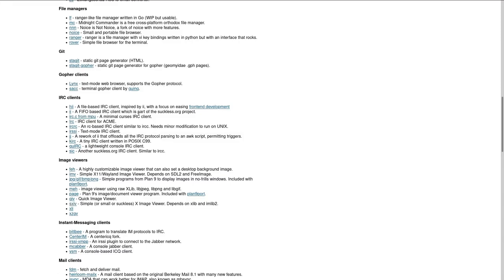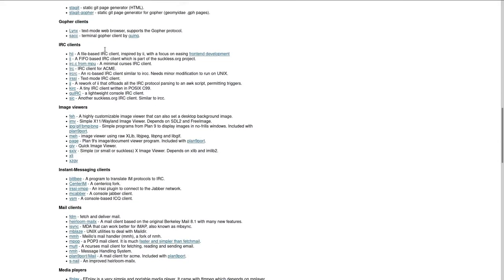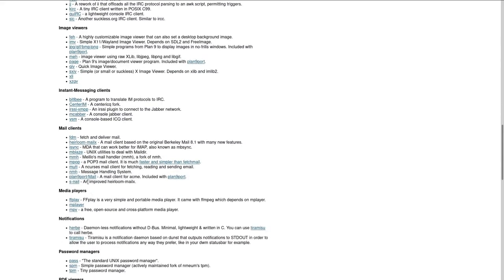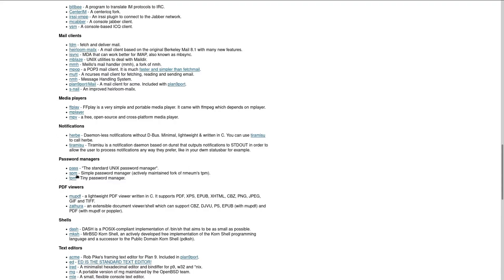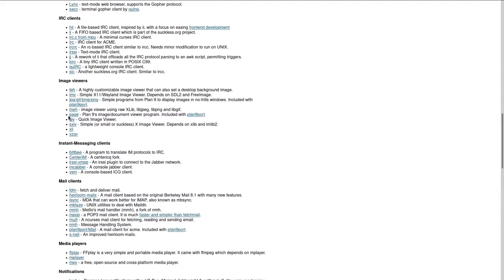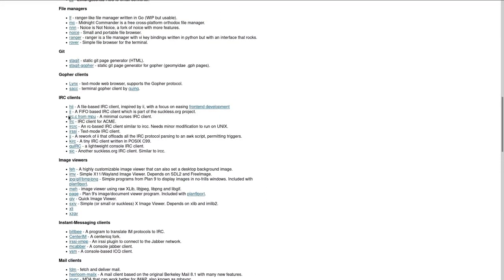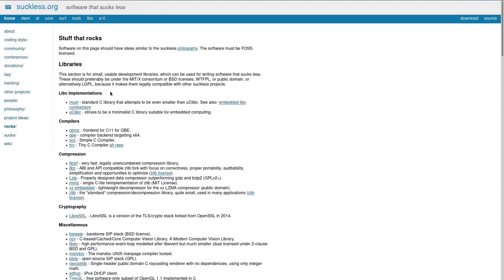There's things like IRC clients to recommend. There's Gopher clients, so that's if you're using the Gopher web protocol for some reason. There's file managers they like, nnn, Ranger, all these kinds of things. There's image viewers, like I said before. Instant messaging clients, mail clients they like. Media players they enjoy. MPD is quite good. And notification daemons and password managers and all this kind of stuff. PDF viewers like Zathura. All these things are relatively minimalist and free and open source pieces of software. They're really, really good, and I recommend most of them if you need that kind of software.